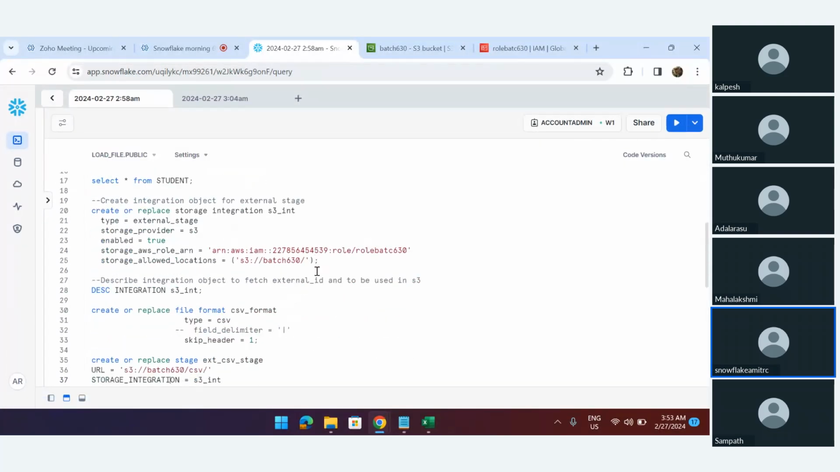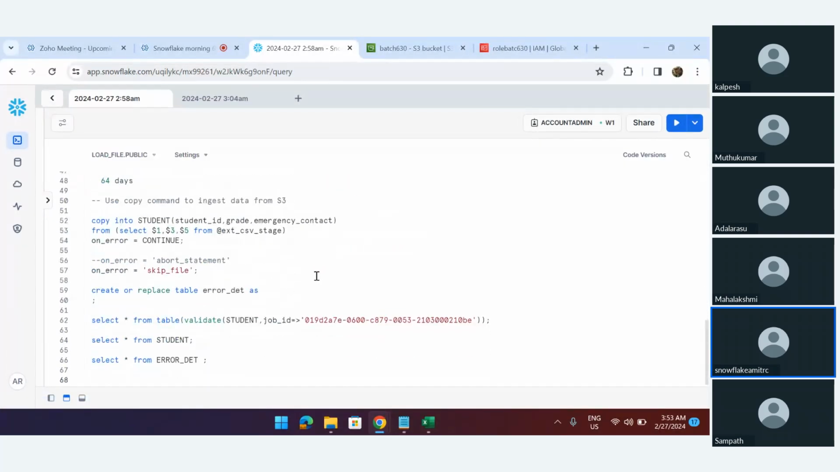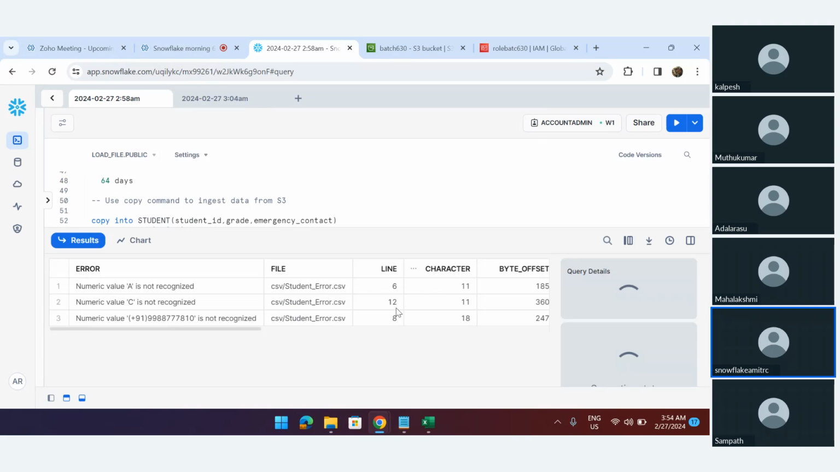So let me come down, and instead of this job ID, we will write this one. Okay. So select star from table, validate, student. Student is basically the table name, and job ID is this one. I will execute this, and once I execute it, I will get whatever error I have received.